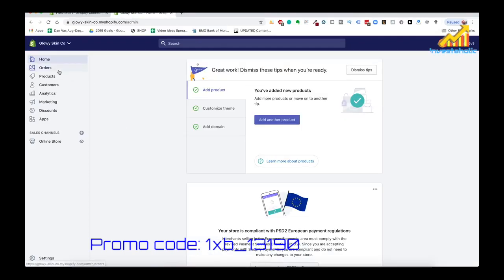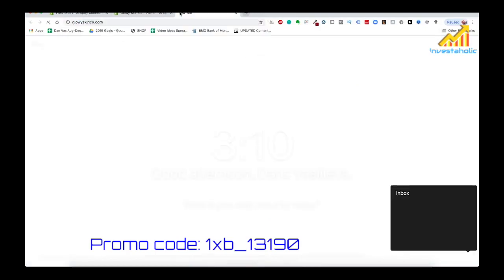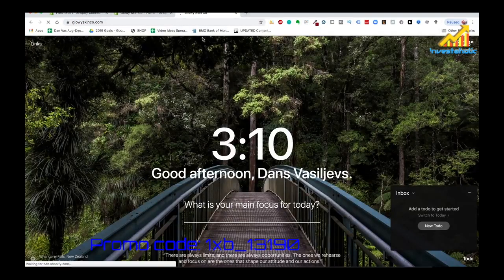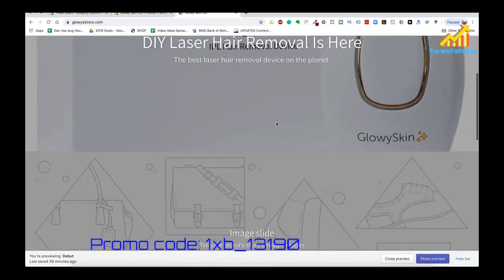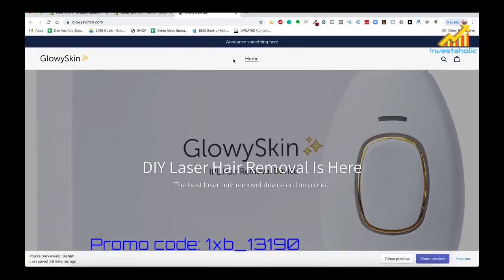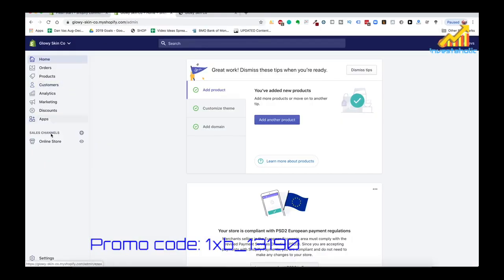All right, so now we're going to add some menu bars at the top of our page. If we go to our actual website, glowyskinco.com, this is what our page looks like right now. It's very, very basic. There's nothing really on here. We also added a product, but you can see that we don't have anything up here. So now we actually have to add our menu bars.